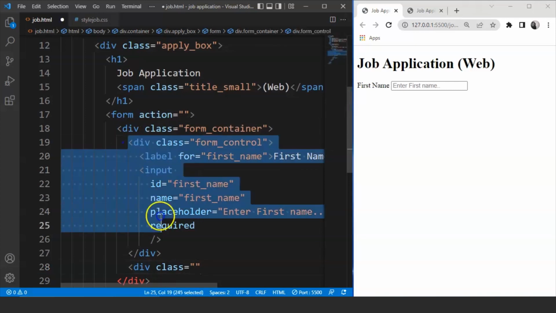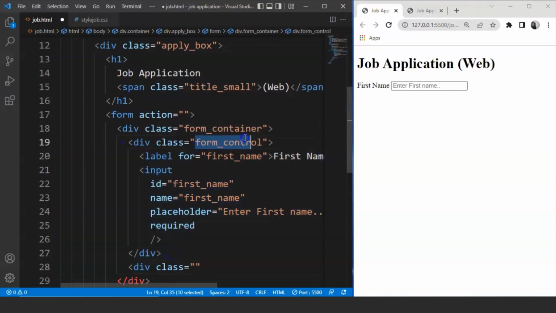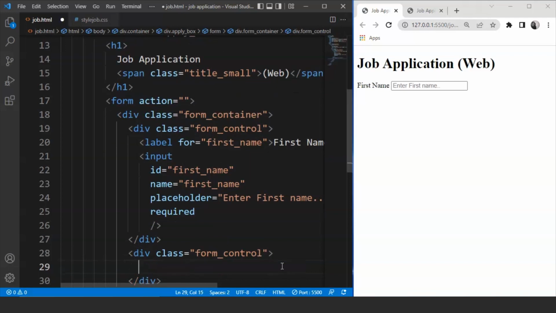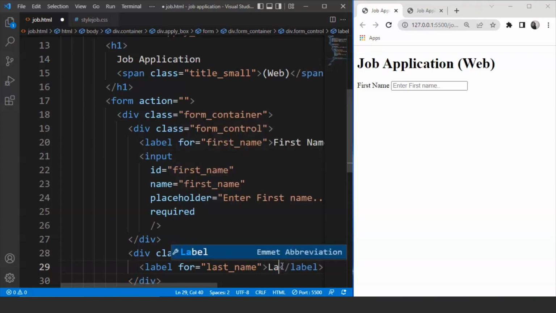Remember, this is the div tag for first name. So we have the class name as form control over here. We'll copy it from here. We'll paste it here. We are going to use the same class for all the text boxes so that we can later style them at once. Fine. So let's write here inside this div tag. We are going to use the label first again, and we are going to write here for last name. Label is for last name. Then we have a last name over here.